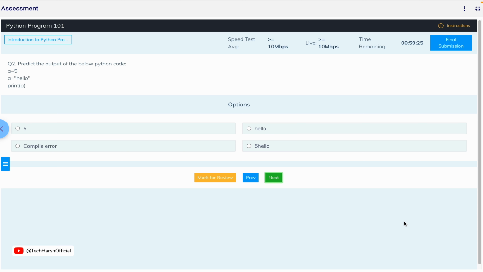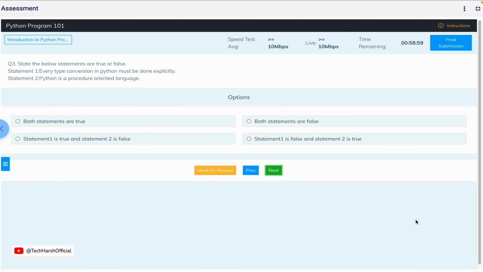Question 2. Predict the output of the below Python code. Option A, 5. Option B, hello. Option C, compile error. Option D, 5, hello. The correct answer is option B, hello. Let's move to the next question.